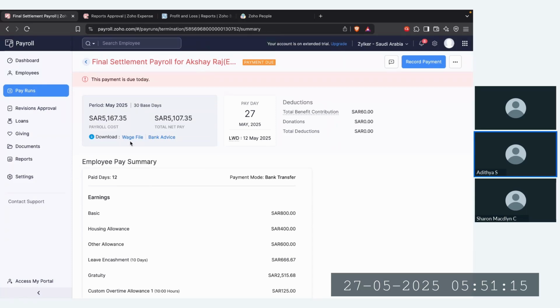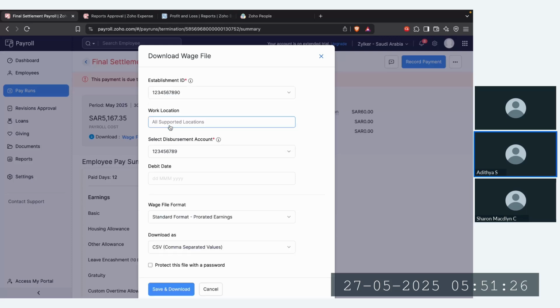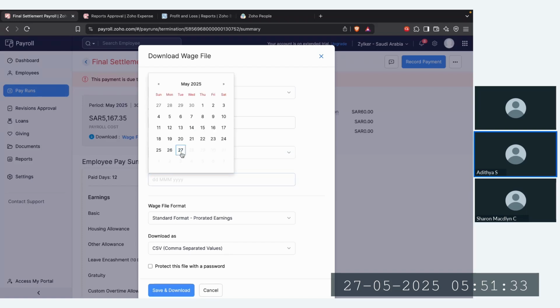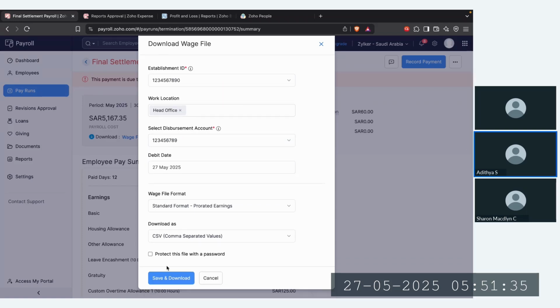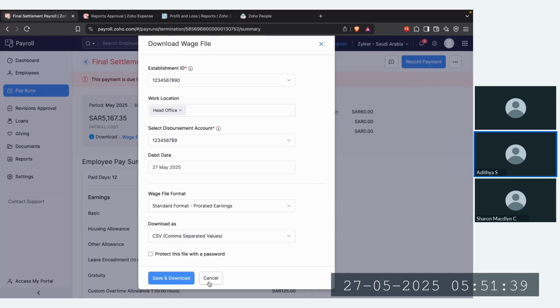So this is where you will get the wage file to download. So wage file will be required by you to make payments through WPS, right? So that wage file, we will generate it for you. So you can select the establishment ID and which bank account from which you are going to pay the employee and what is this employee's work location, the debit date. So all these you can mention and you can download the wage file in a CSV or text or Excel file as per your requirement.